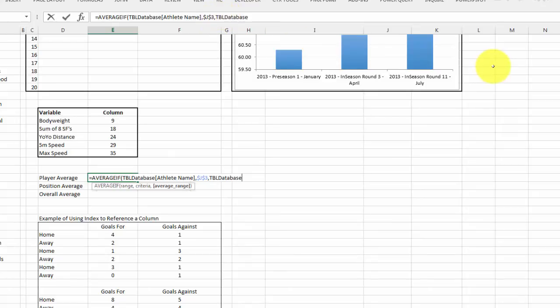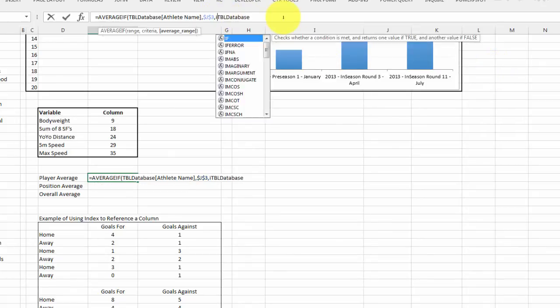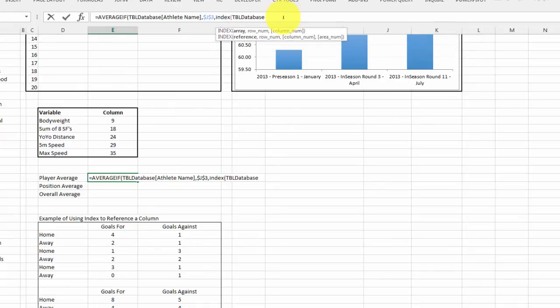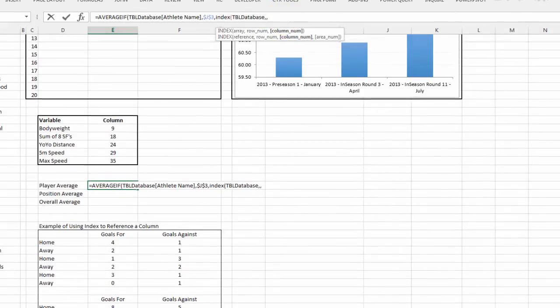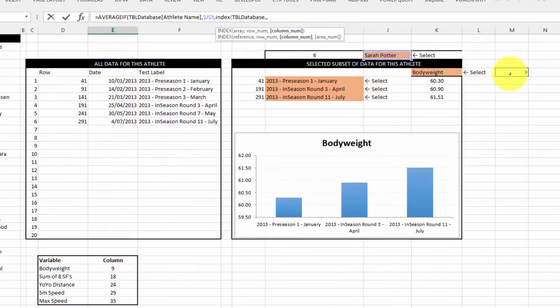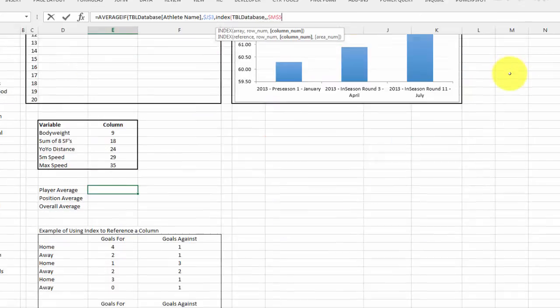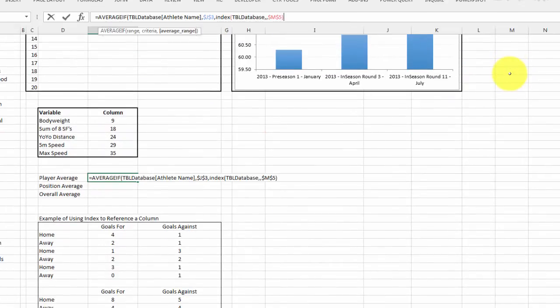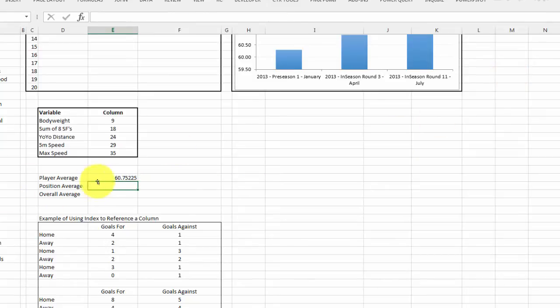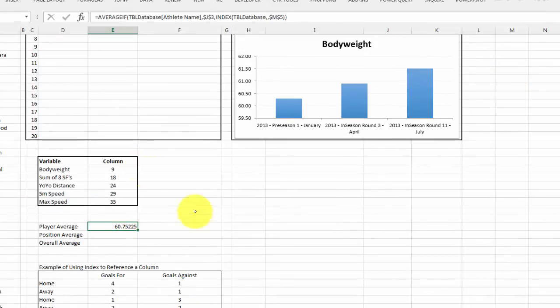But because I only want to specify a single column of it, I'm going to put INDEX in front of it, put a double comma, so we skip across the row variable, and I can just pick the column variable. And so that is the player average body weight. And I think that's pretty cool.